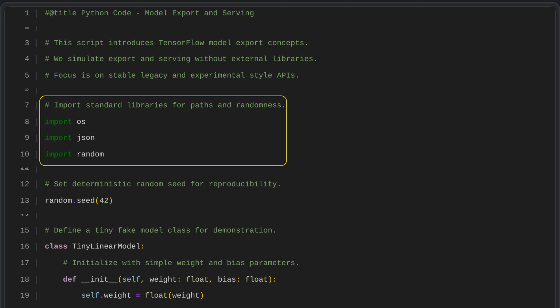We begin by importing 3 key libraries. The operating system library lets us interact with the system, especially for working with file paths and directories. The JSON library allows us to read and write data in the common JSON format. The random library provides tools for generating random numbers, which can also be made reproducible by setting a fixed seed. Together, these imports prepare our program to manage files, handle structured data, and use randomness in a controlled way.